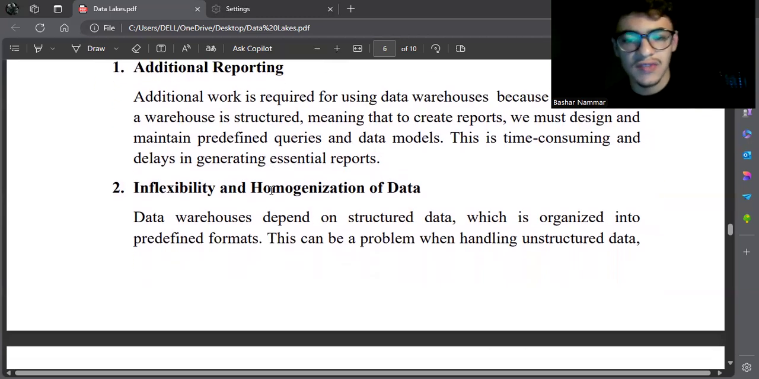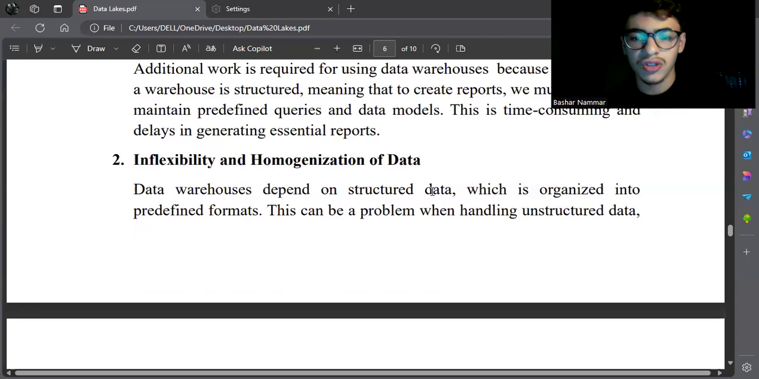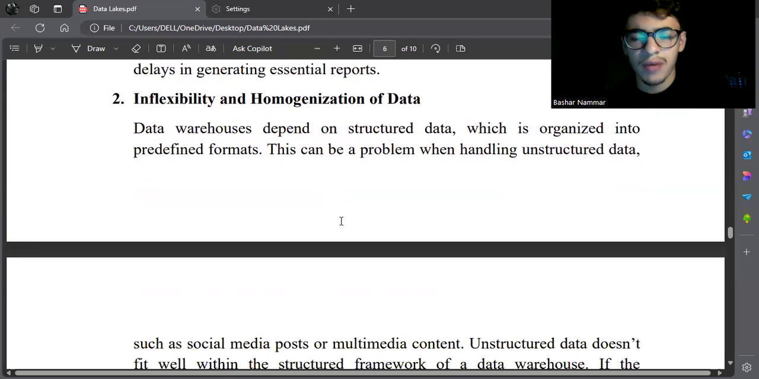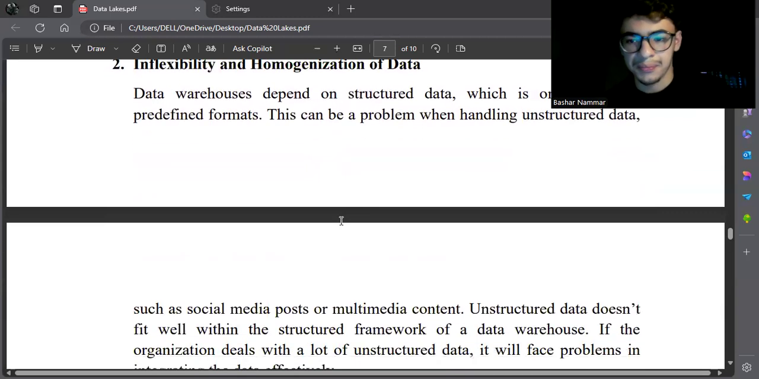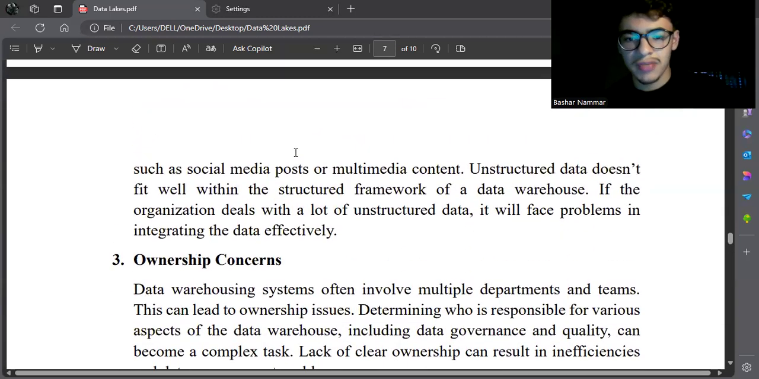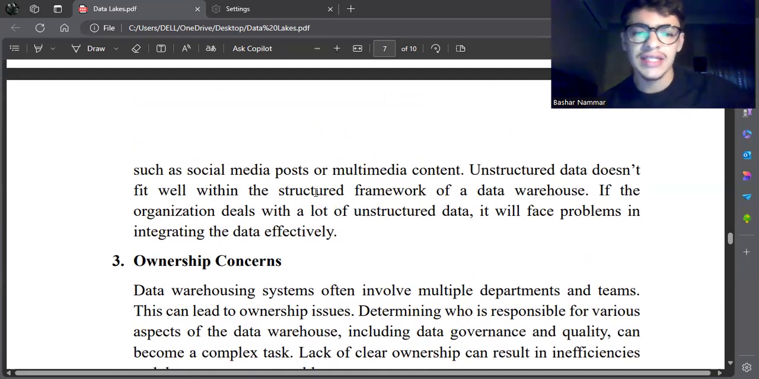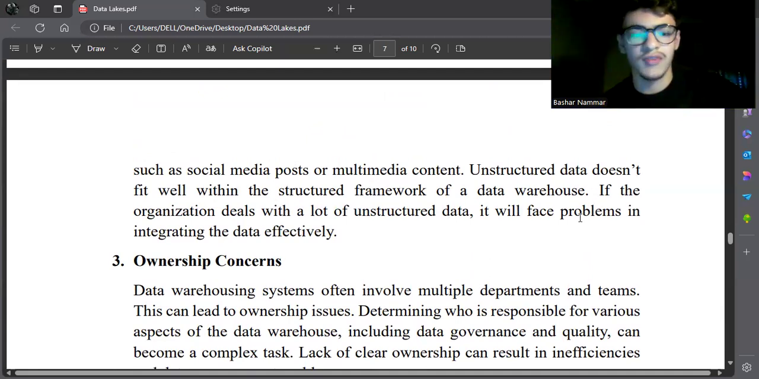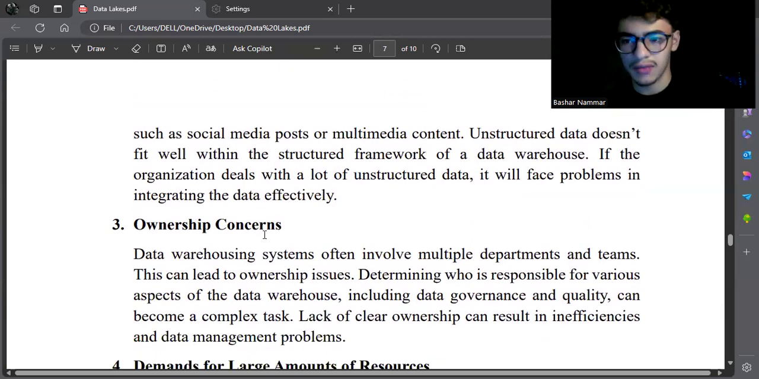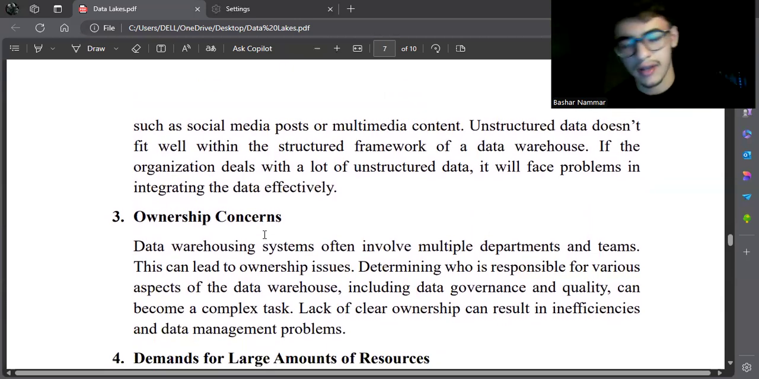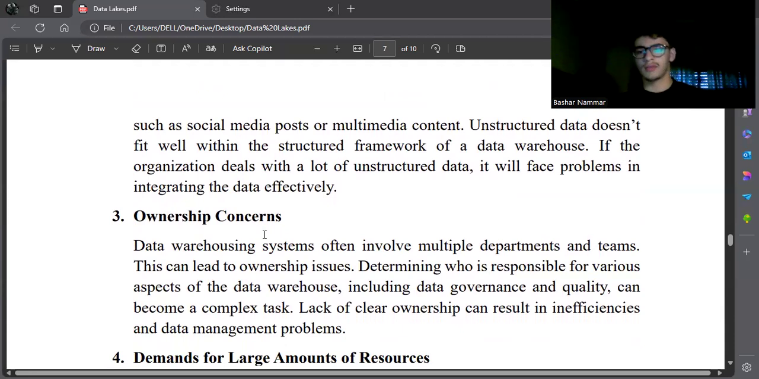Inflexibility and homogenization of data. Data warehouses depend on structured data, which is organized into predefined formats. This can be a problem when handling unstructured data, such as social media posts or multimedia content. Unstructured data doesn't fit well within the structured framework of a data warehouse. If the organization deals with a lot of unstructured data, it will face problems in integrating data effectively. Yeah, so as we said, because data lakes can take any form of data, it makes it a little more accessible for companies or users or whatever.